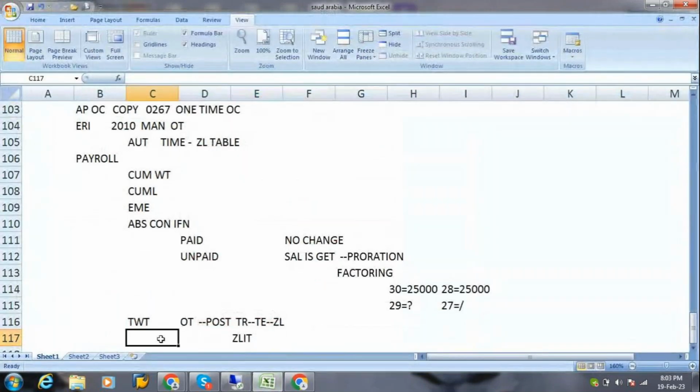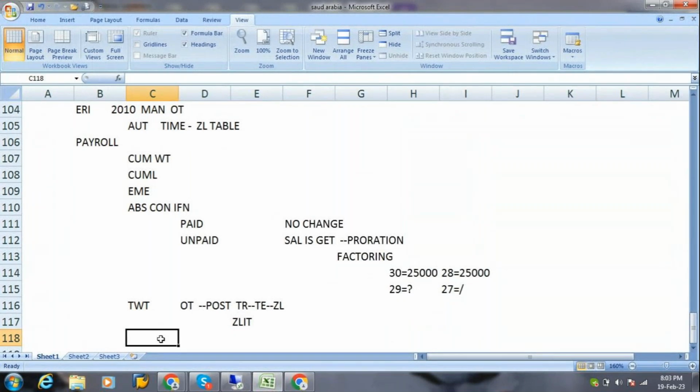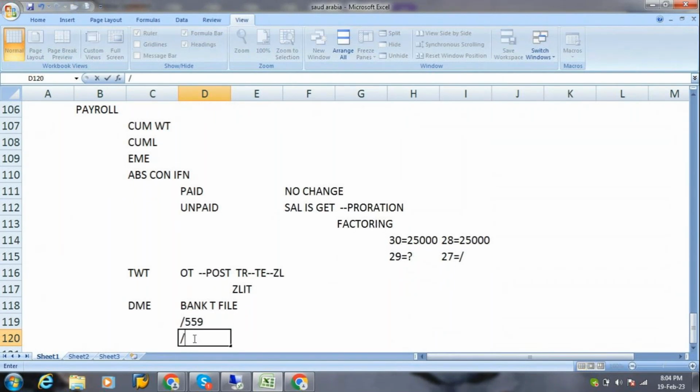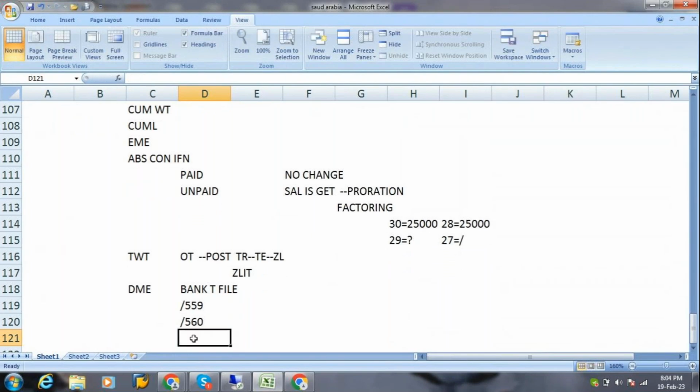That is. Now the next one, cumulation based DME, data medium exchange, nothing but bank transfer. For bank transfer, there is a transfer file here. For that, there are two wage types: /559 and /560. What does it mean? Whenever you run payroll, the amount that is transferred to the bank will be stored in /560.